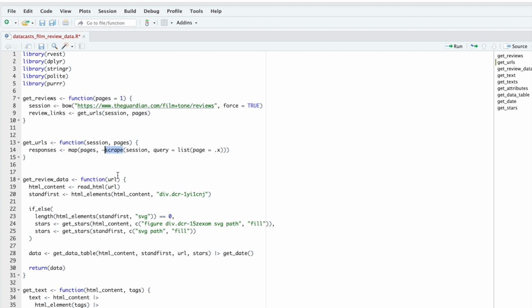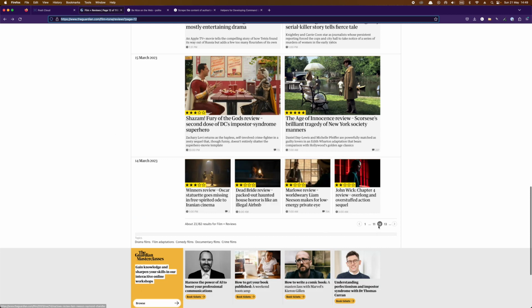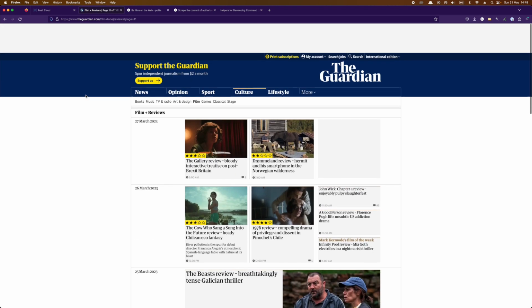So it's calling the scrape function from Polite. It's passing the session that we created in get reviews and that we passed here. And then it's iterating over each of the pages that we've passed, which by default is 1, but the user could say 2, 3, 4, however many pages. And then it's returning to responses all the HTML content across those different pages. And these are the pages. So, it'll return all the HTML content from this page if we're doing page 12, and then this page if we were doing page 11, and so on and so forth.